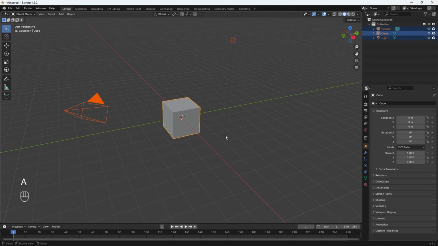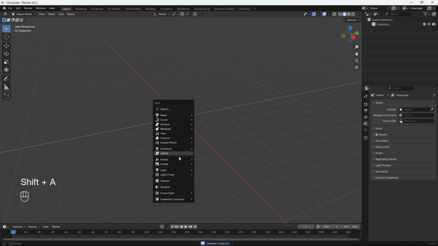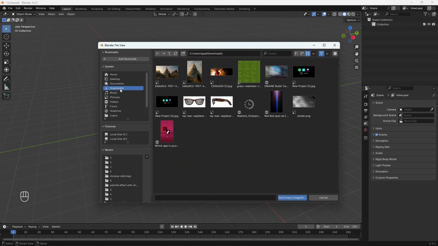Okay, so I'm gonna hit A and then X to delete everything. I'll do Shift A and we'll add in a reference image to help us model our glasses. So I'll choose reference right here, downloads right here, and I'm going to be using these Ray-Ban photos right here. I'll leave a link in the description. You can download them, save them, and then open them up like this.